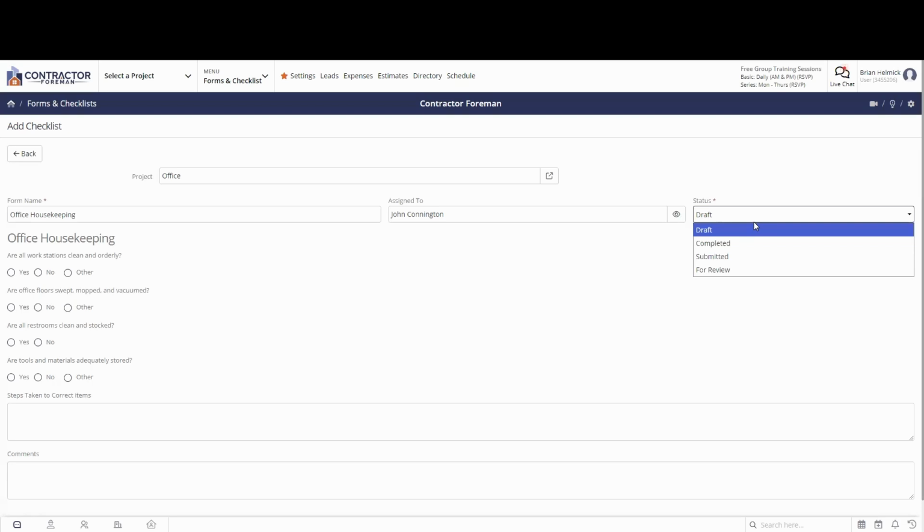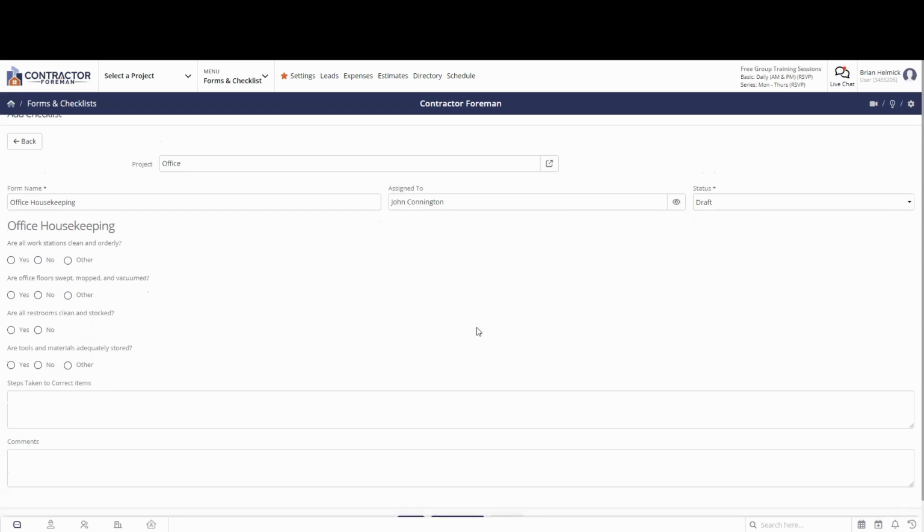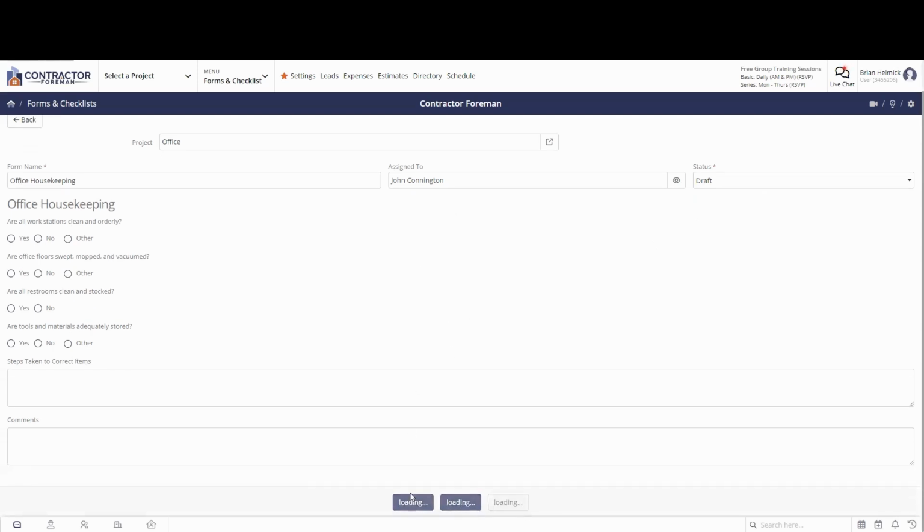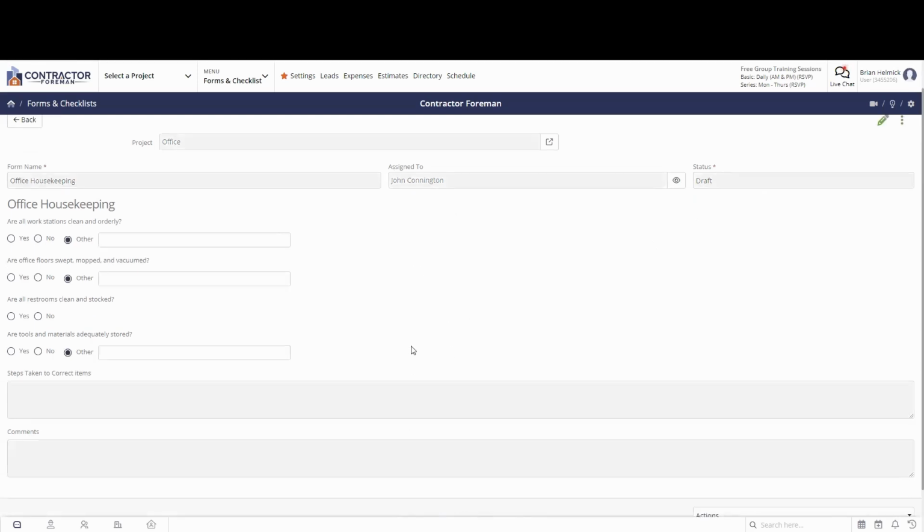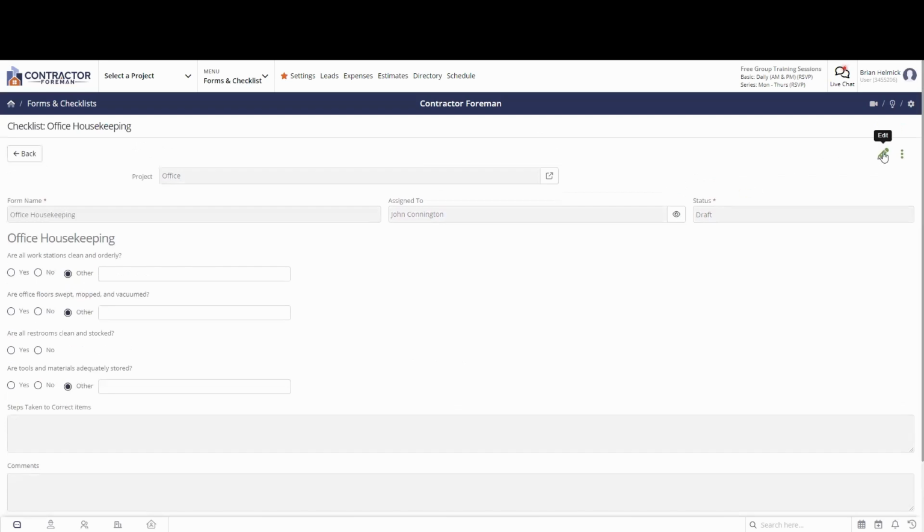I'm going to leave the status as draft because I want John to fill this out while we're all working in the field. John's been taking care of a lot of the office work. So I have these questions down here arranged for him to fill out to make sure that the place is staying tidy for everybody. Now that I've got this form constructed, if I click my save button, that creates the form for me to start utilizing. I can come back here and edit the form if I need to. I can come down to my messaging options and message John to fill out this form.